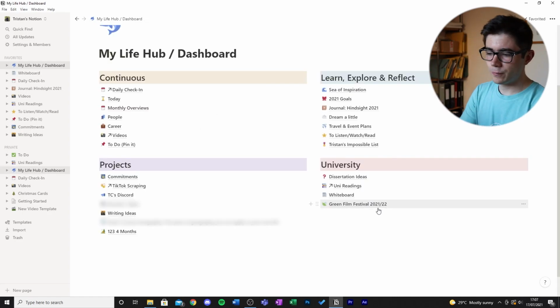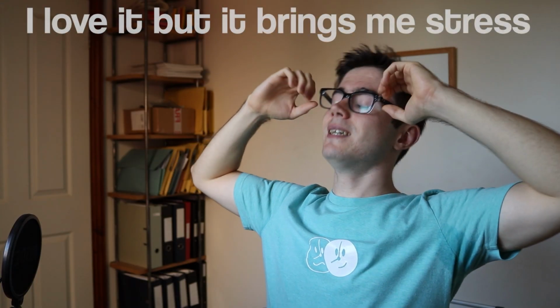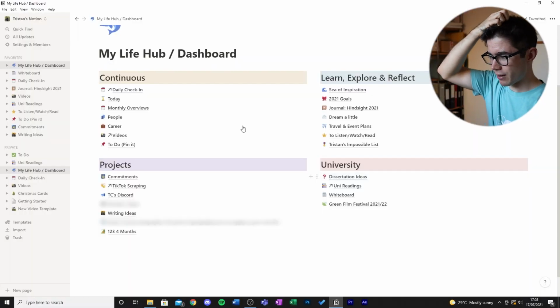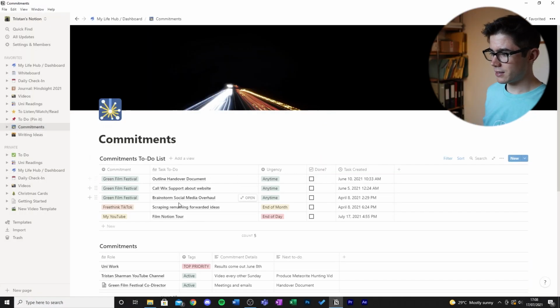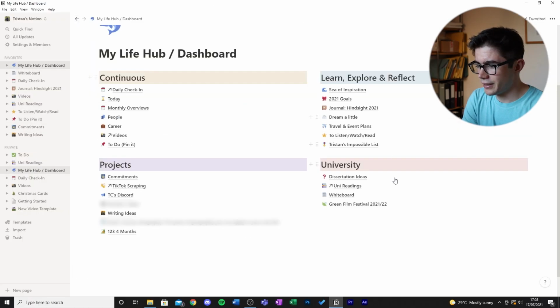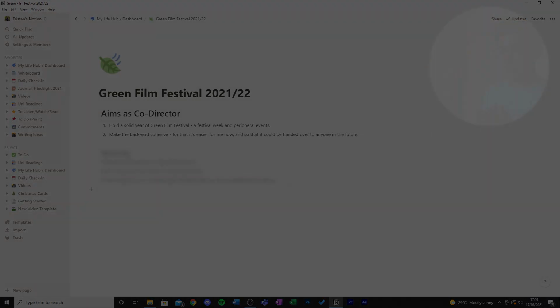And finally, Green Film Festival, that's one of the committees that I'm on at uni. Basically, because I have to do more stuff with that one, it got its own page. Because it's fun. I'm a co-director of it. It was too big to just keep in the little commitments list, and you can see even then it's the biggest thing in there at the minute. But yeah, I had to just start taking a few notes about stuff for my own sanity, basically.